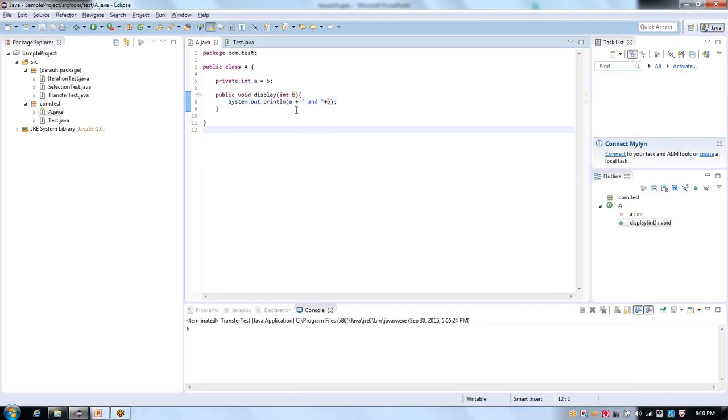Okay. Here we have created class A, which has a variable, integer a equals 5, with a private access specifier. It also has one method, public void display(int b), which prints a statement with a and b. So class A has one state, the variable a, and it has one behavior, display.